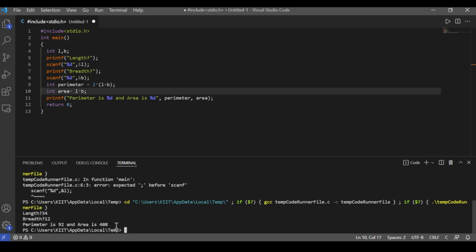You can check it with your calculator whether it is coming correctly or not. And so this was our code for today. Let's see if you have something else.